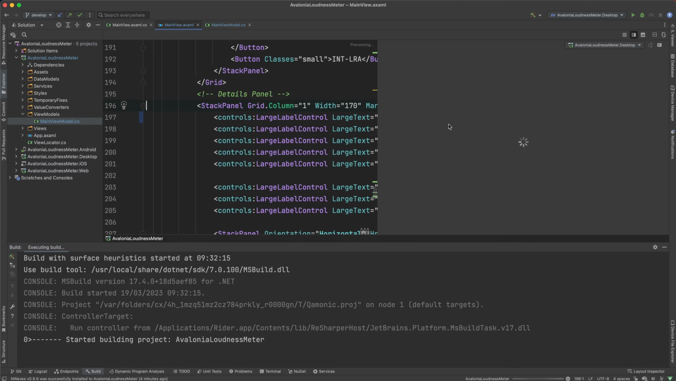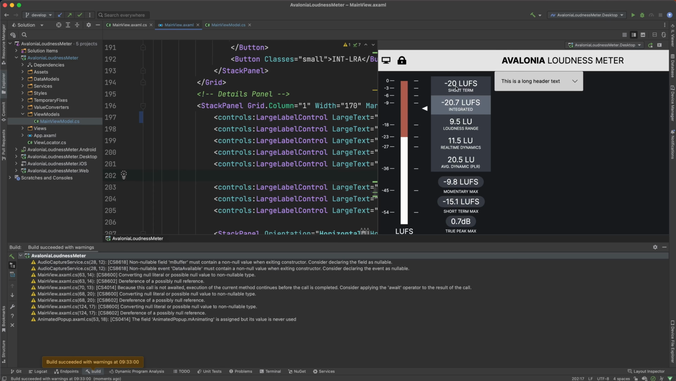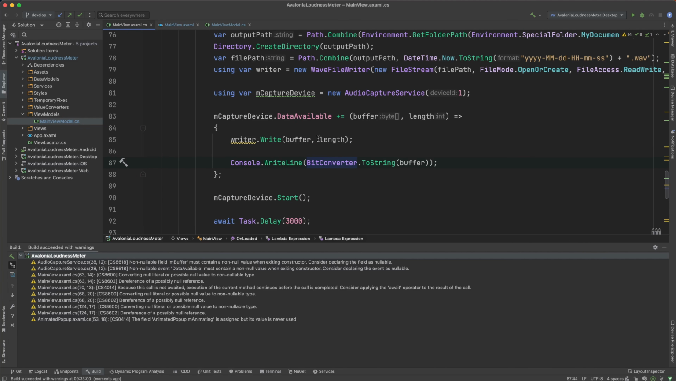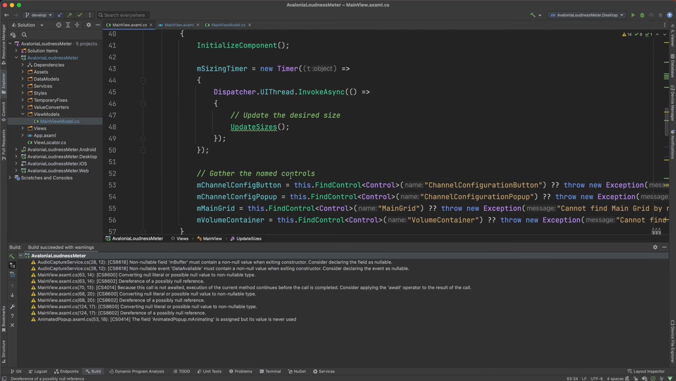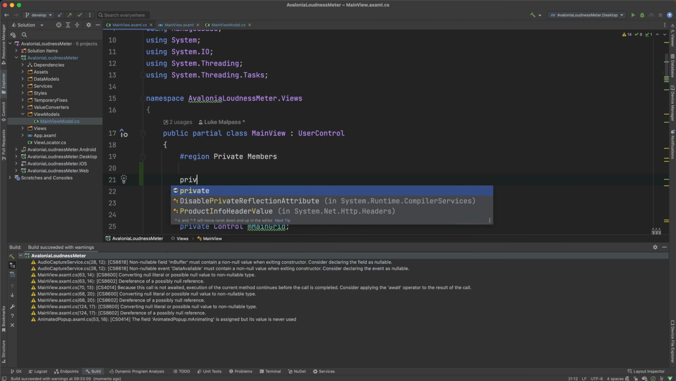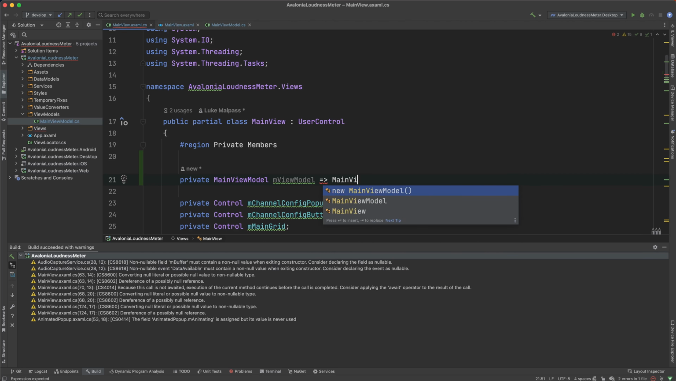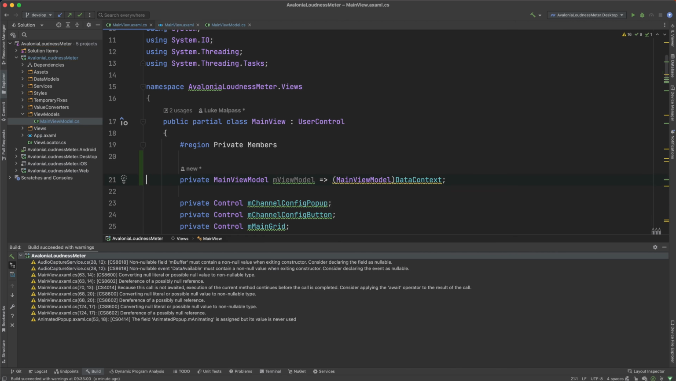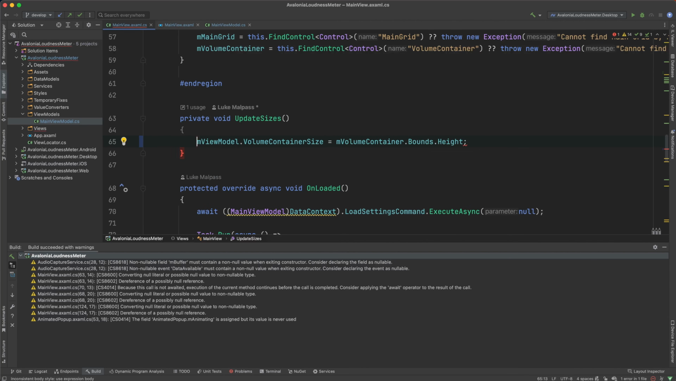Compile that, and then this view I believe will update. And let's check we've got a binding. And there you go, you can see it now says -20 LUFS, so we have a binding. So what we want to do now is set that value in the view model. And in this view, I'm just going to make a quick private helper. So private MainViewModel, and just call it mViewModel, of the data context. And then we can change these to just view model, which is a bit easier.